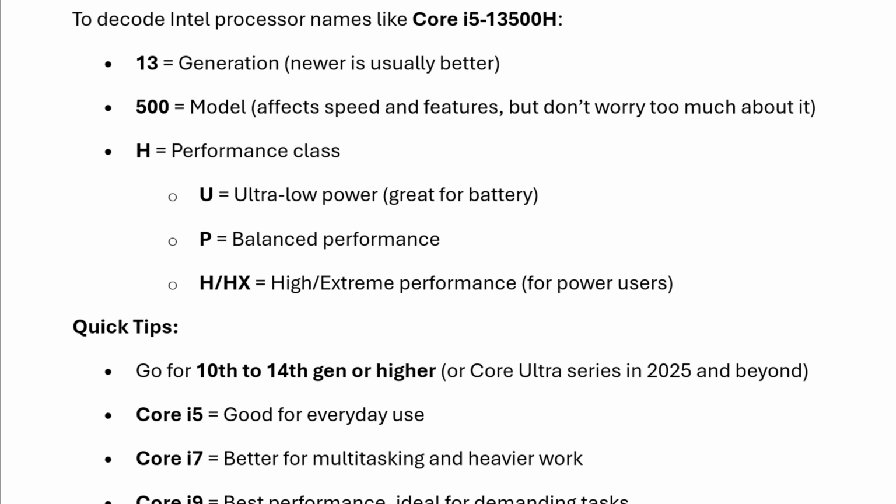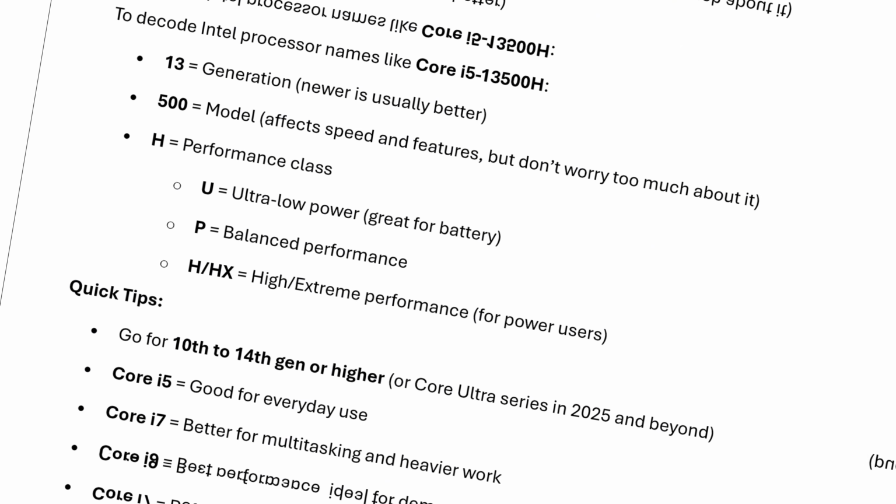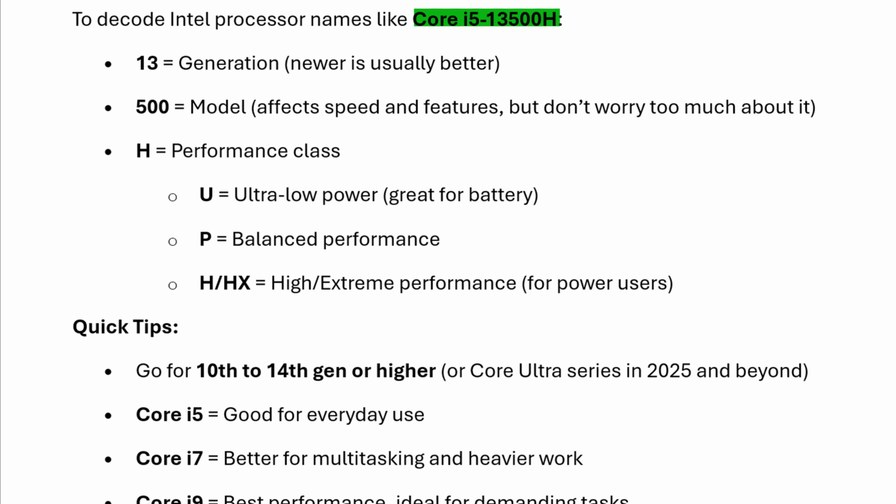In order to know which processor is right for you, you need to decode the Intel processor names. Let's start with an example: the Intel Core i5 13500H. The first two digits, 13, is the generation. The higher the number, usually the better it is. The next three digits, the 500, is the model, which determines the speed, the features, but don't worry too much about that.